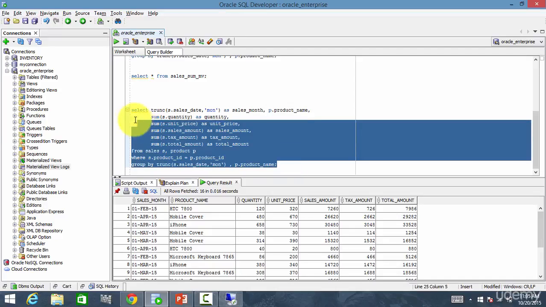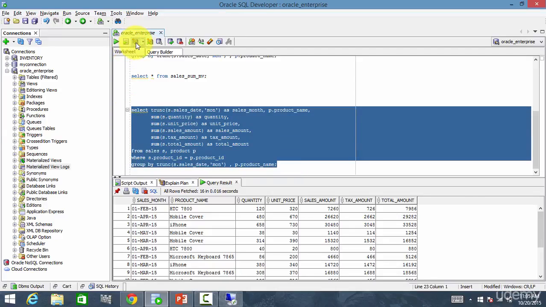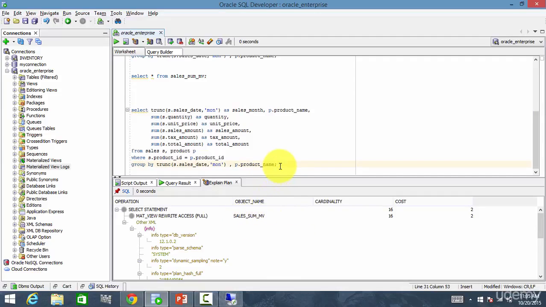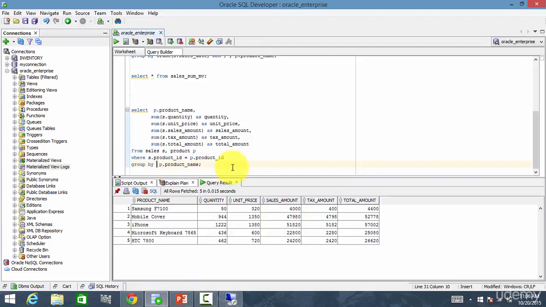Let me select this statement and look at the explain plan. You see, materialized view rewrite access, and it is accessing sales_sum_MV. That means the Oracle database rewrote your SQL statement to use your materialized view. Cool, right? Now let me change this. I need not use the exact SQL like the one in my materialized view. I just want it at a product level, so let me change this group by and execute it. At a product level, I got my data.